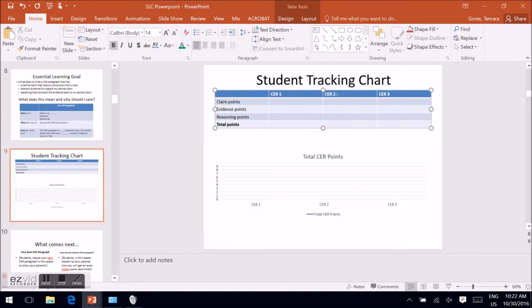CER2, that was our theme paragraph. I'm going to write that up here, the theme paragraph. That was about either Gonzalo or Salvador. And then CER3, that was our paragraph about the landlady. So I'm going to write that there.